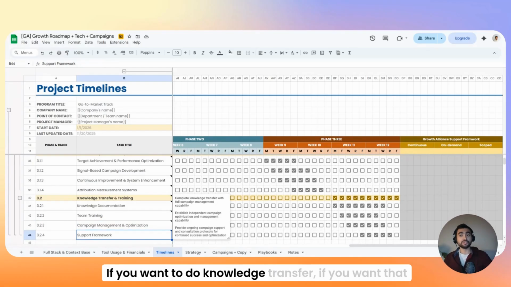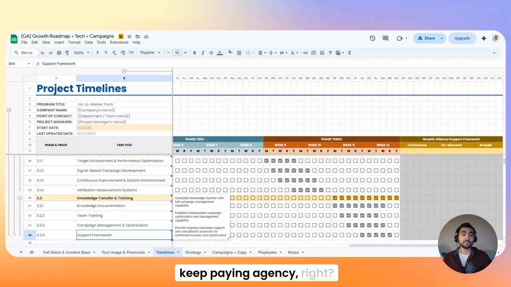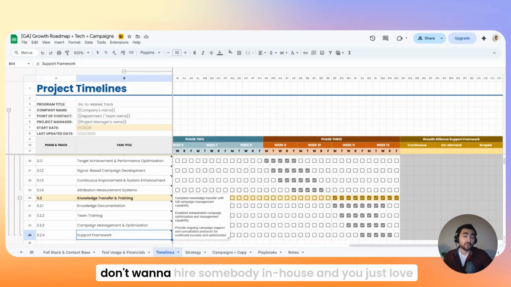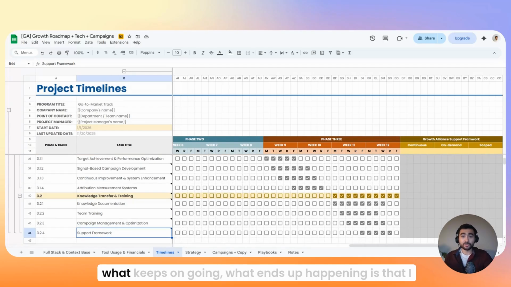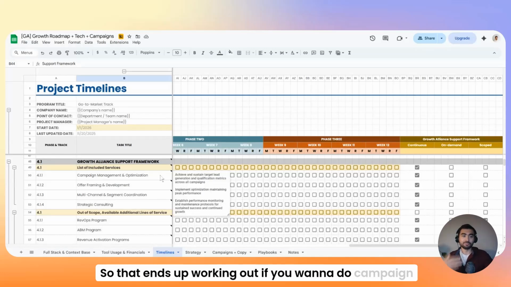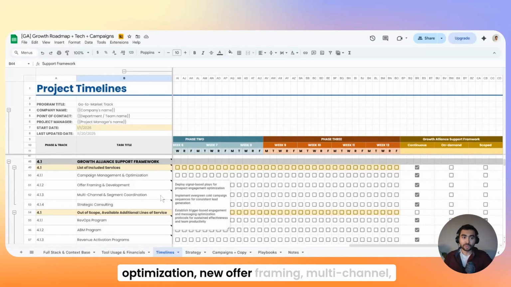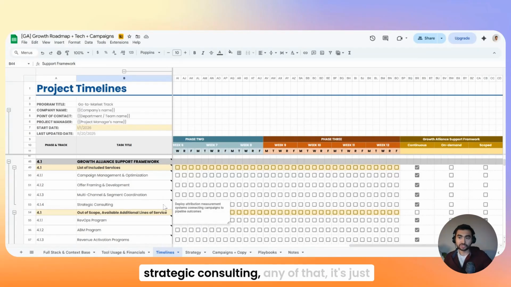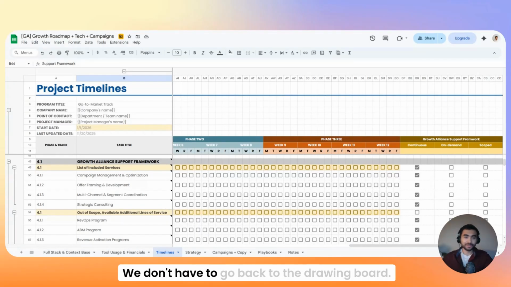If you want that knowledge transfer to go back in-house, which a lot of people do at this point in time, there's no point to keep paying an agency, right? But if you don't want to hire somebody in-house and you just love what keeps on going, what ends up happening is that I actually have the support framework, right? So that ends up working out. If you want to do campaign optimization, new offer framing, multi-channel, strategic consulting, any of that, it's just continuous, right? We don't have to go back to the drawing board.